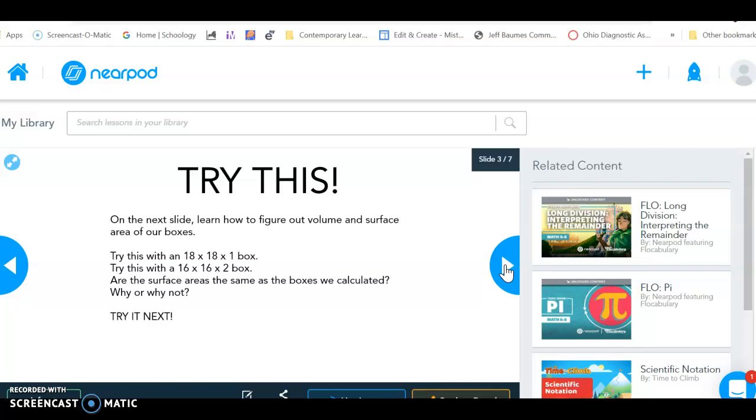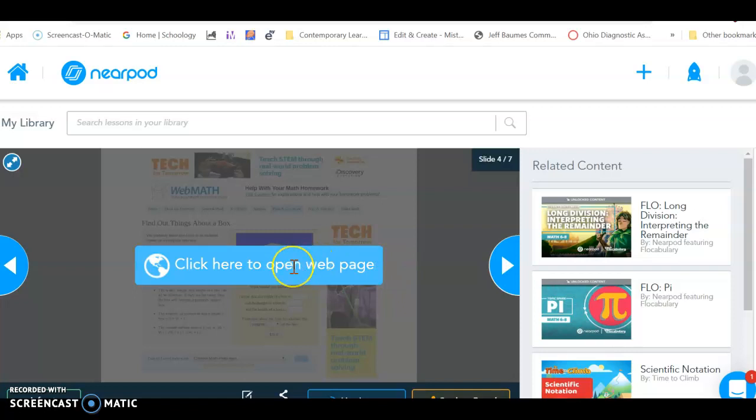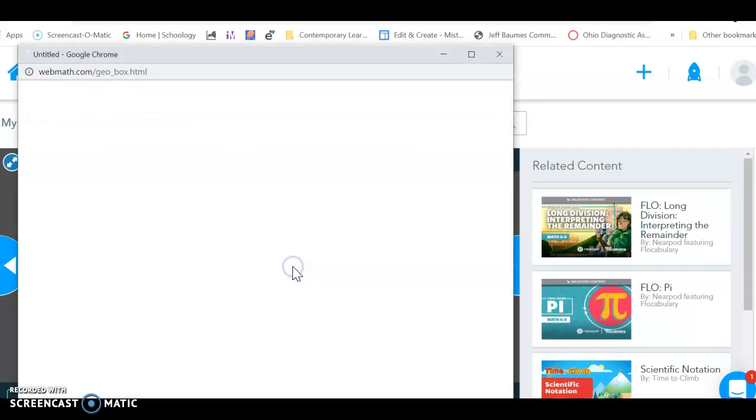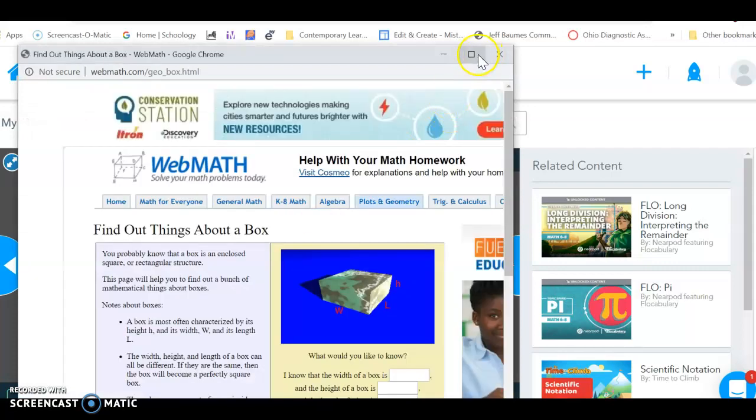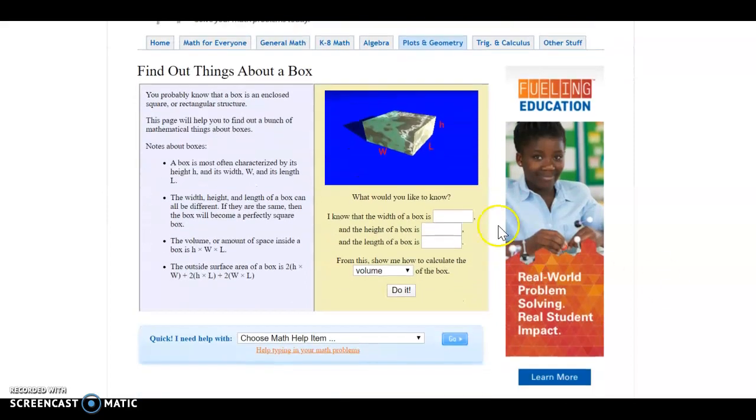We're going to do our 18 by 18 by 1 and our 16 by 16 by 2 boxes. And we're going to compare the surface areas to see if they were the same as what we got. So I'm going to include this website in the next activity on Schoology, but here let's take a practice at it. This is the actual website. And as you can see, it actually allows you to type in the dimensions of the box. So we had a width of 18, we had a height of 1, and we had a length of 18. That was our first box.